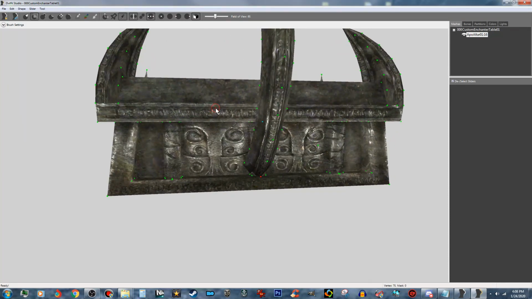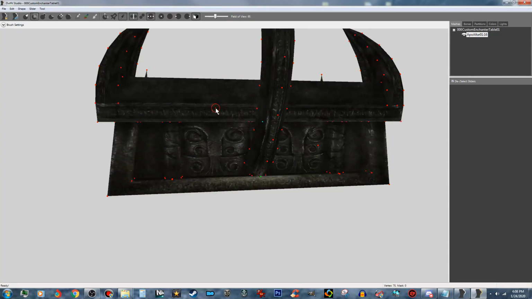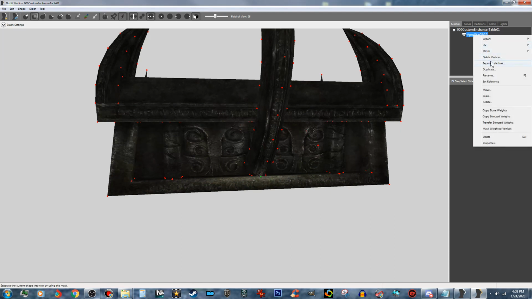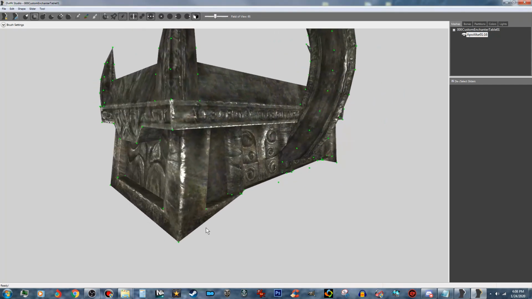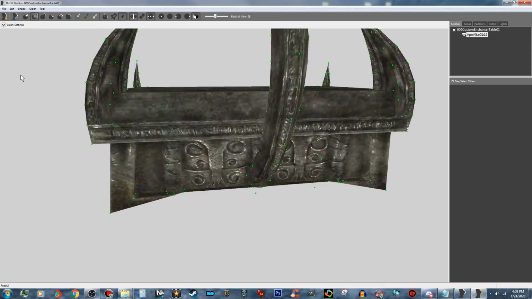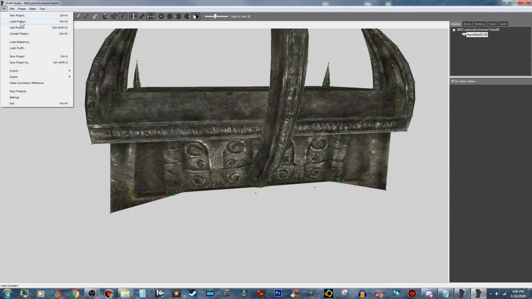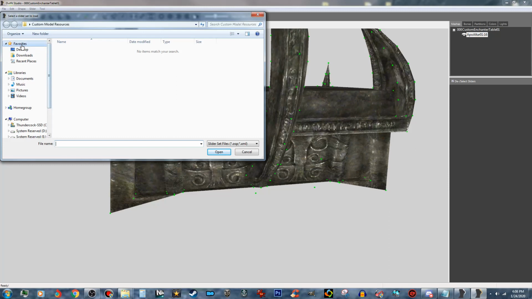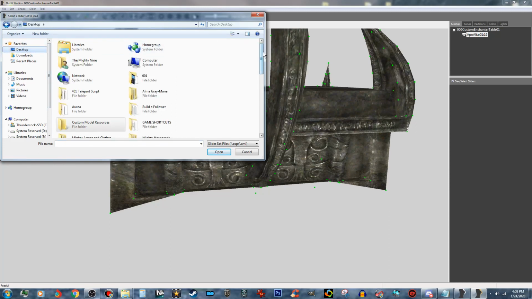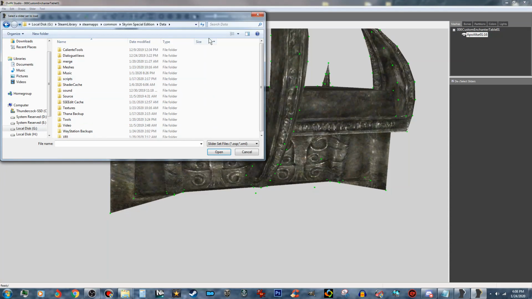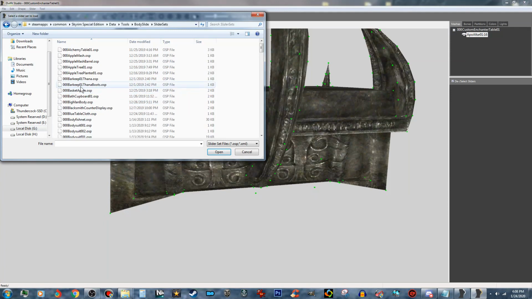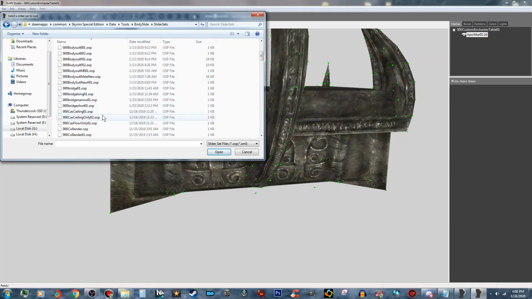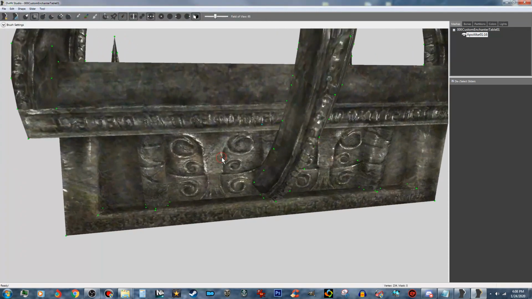Let's see. Let's test this. It's just this one, so we'll delete it. And see, it deleted that whole bottom piece like that. We don't want to do that. So that's why I made the project, because now I load the project and I go to where they're stored in my Skyrim data folder. Tools, BodySlide, slider sets, and custom enchanter table. This one right here. And I'll just load that back in there.